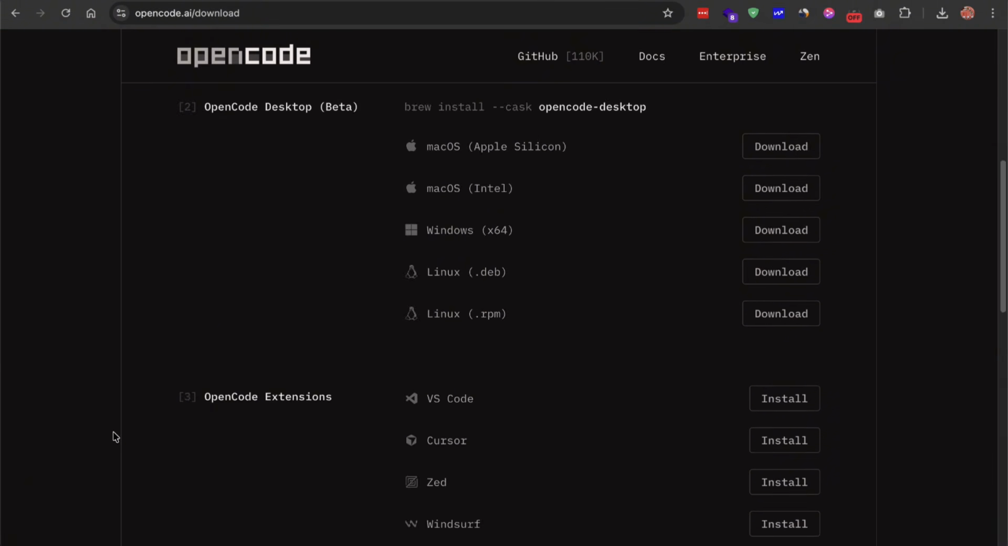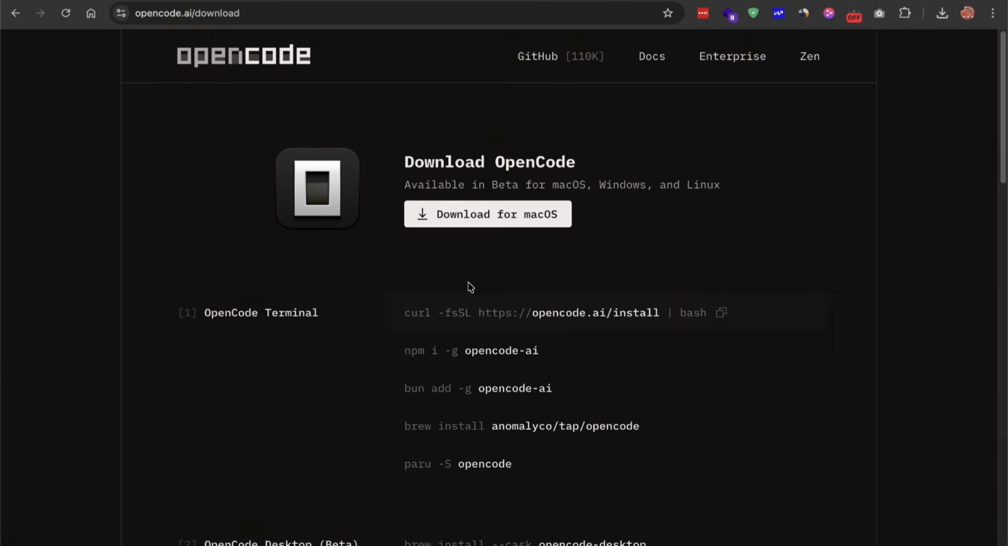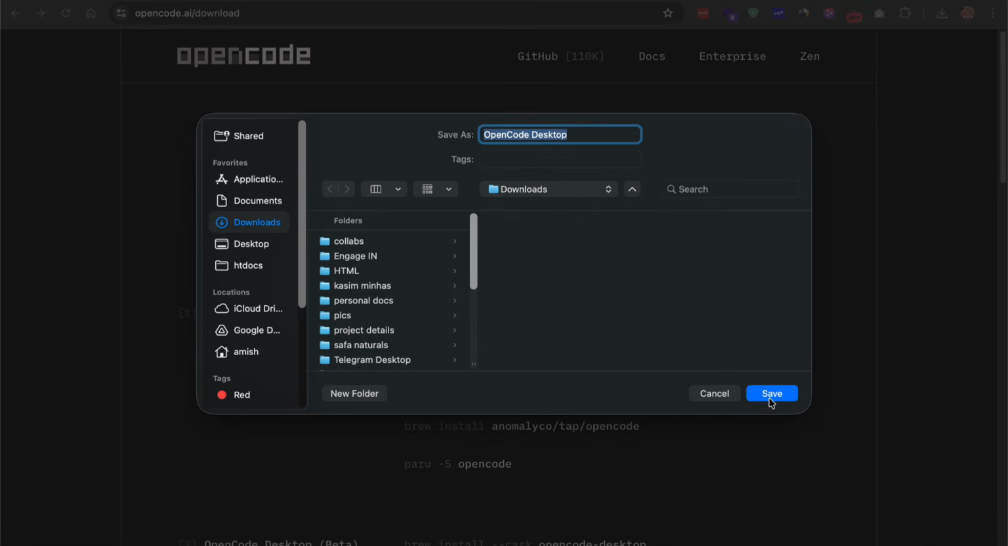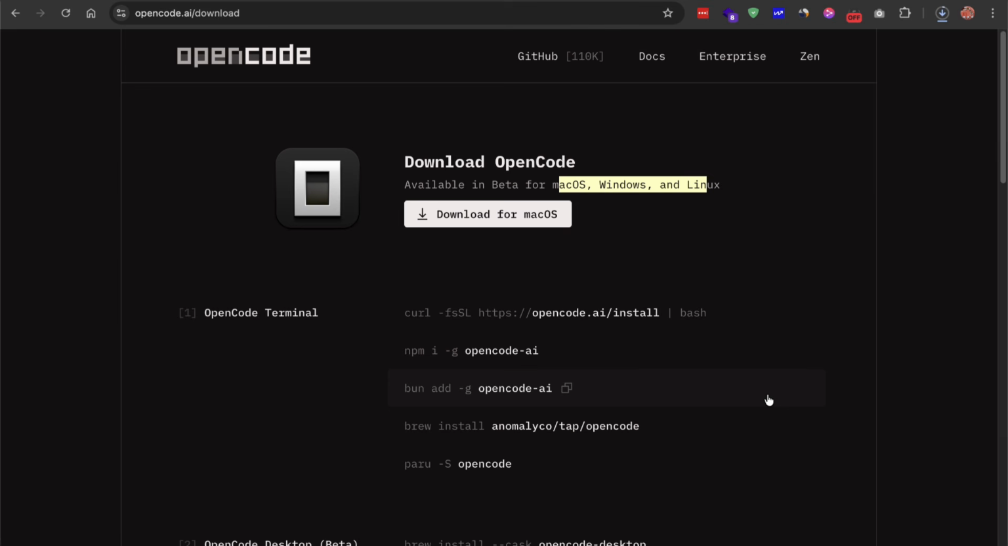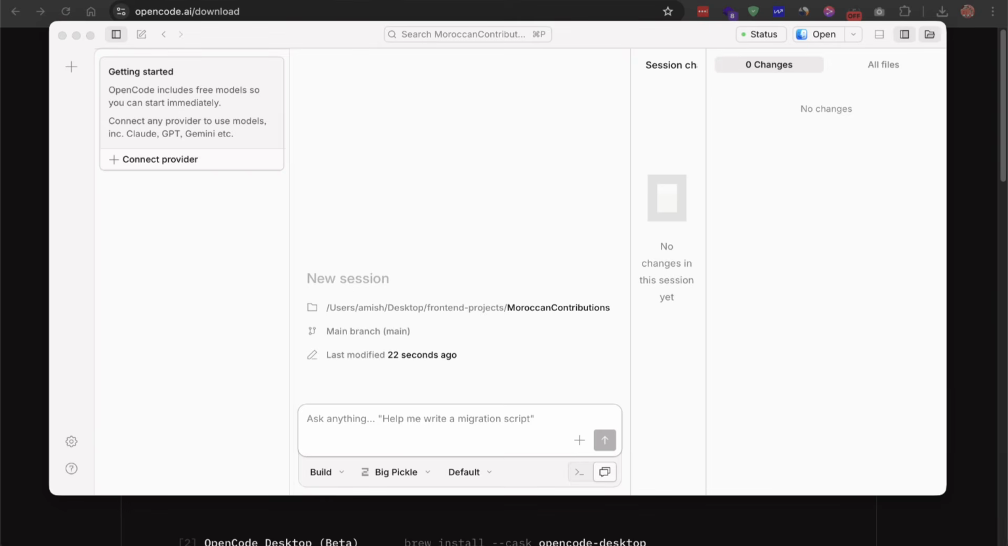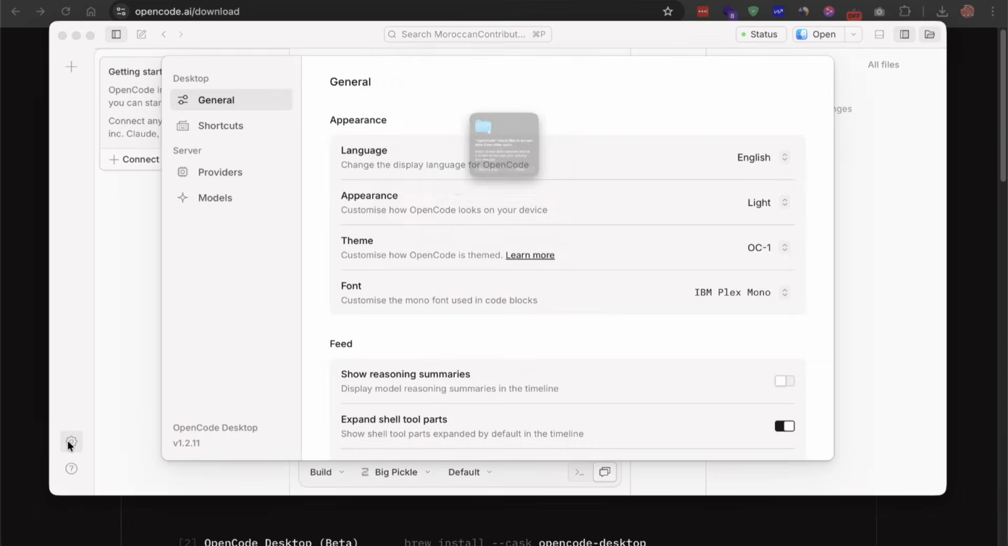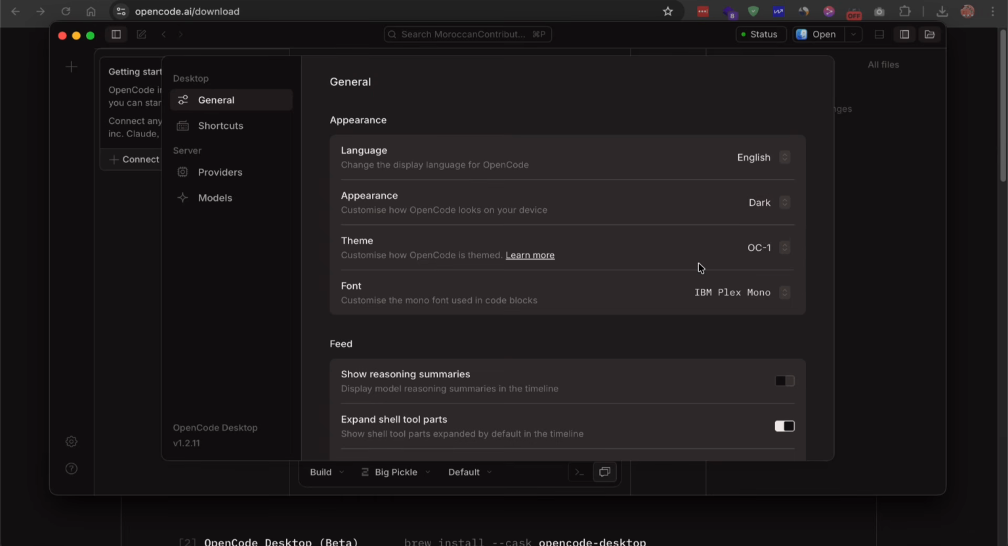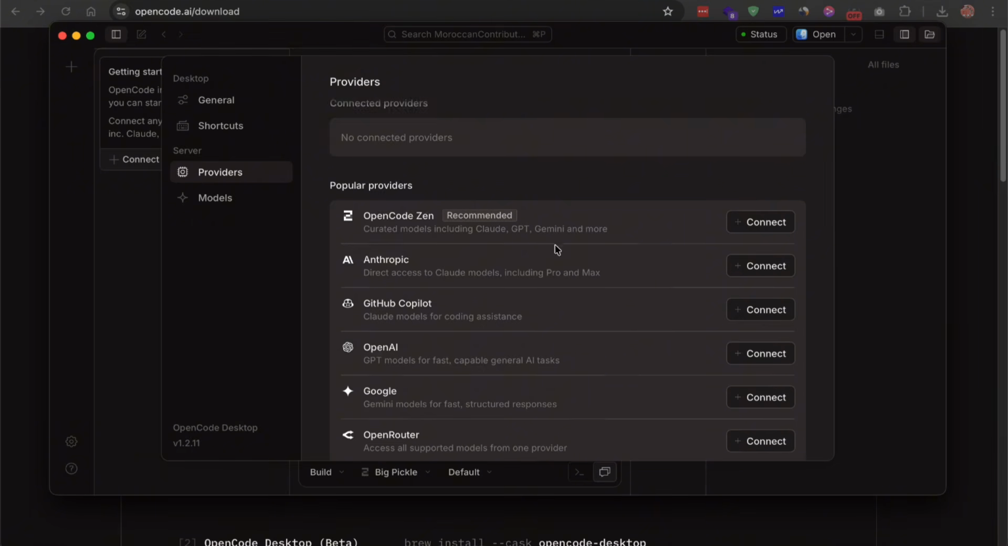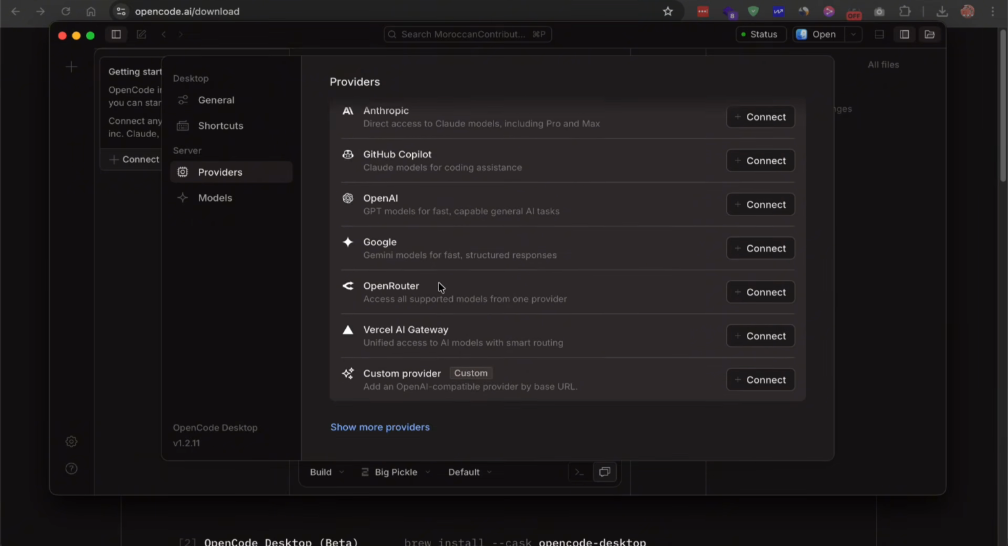The desktop app is available for macOS, Windows, and Linux. You can grab it from the OpenCode website. Just download the version for your OS, install it, and open it up. Give it a few seconds to load and you will land on the main interface. First thing worth doing is going into the settings and switching the theme to dark if you prefer that. It will make it a lot easier to look at, and from settings you can also manage your providers and API keys as well.